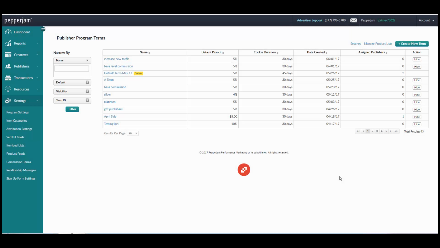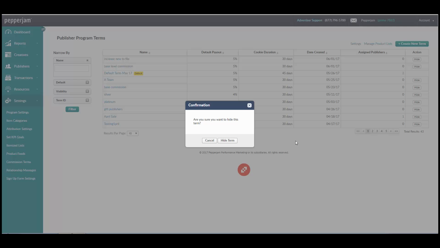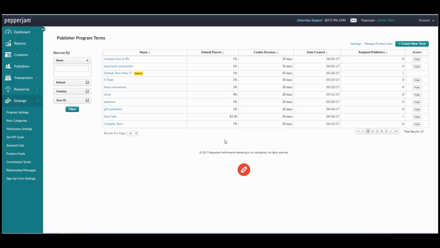It's important to note here as well that once you create a term, you can't delete it from the program, but you can use the action column to hide it from your view. So maybe you have a large amount of terms set up and you wanted to make sure that you're cleaning up this page so that some of your outdated terms are no longer viewed. You can just hide them from your view here.